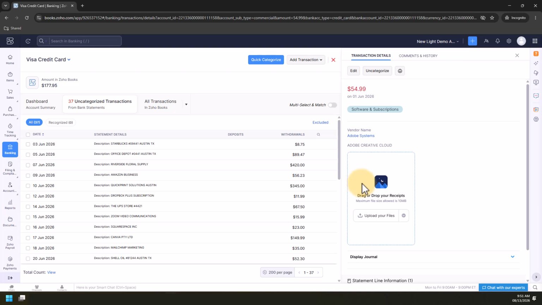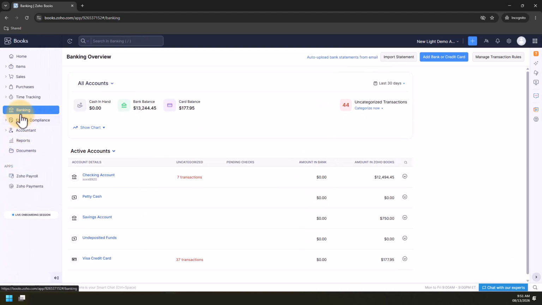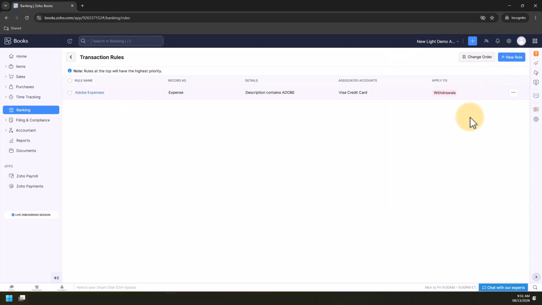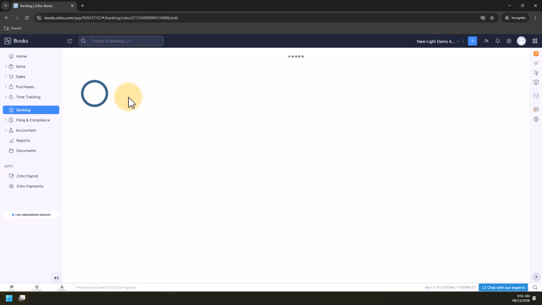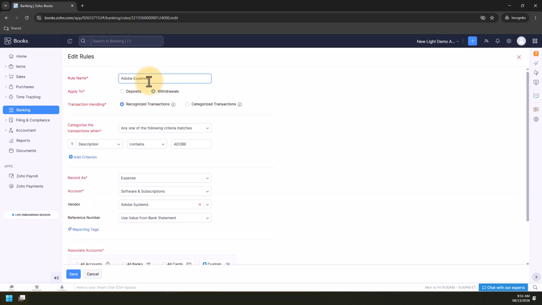Now that we've created this rule, I'm going to show you where you can make rules everywhere else, and you'll see where this rule actually showed up. If I go back to my bank tab overall, there is a manage transaction rules button up here at the top. I'm going to click that, and you will see here is the Adobe expenses rule that I just created. You can create rules here as well, but I'm going to just click into this so you can see what I made. You can see my rule name, and there's a lot more options on here.